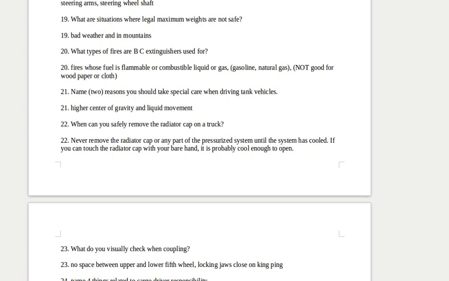21. Name 2 reasons you should take special care when driving tank vehicles. They have a high center of gravity and liquid movement. I mean, just think, liquid is the same item throughout from the bottom to the top. So you can't just put the heaviest stuff at the bottom and the lightest stuff at the top because it's all the same stuff. So liquid will have a higher center of gravity. That's just sort of, I think, common sense. And the liquid sloshing back and forth, that much liquid's going to cause you problems.